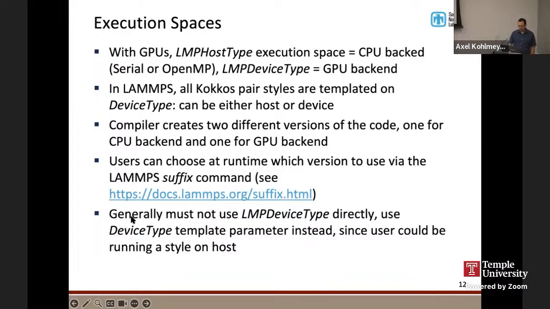So for this reason, we generally must not use this LMP device type directly, because this is hard coding GPU. We need to use this device type template parameter instead, because the user could be running on either host or GPU. And this here hard codes GPU, which is not what we want.